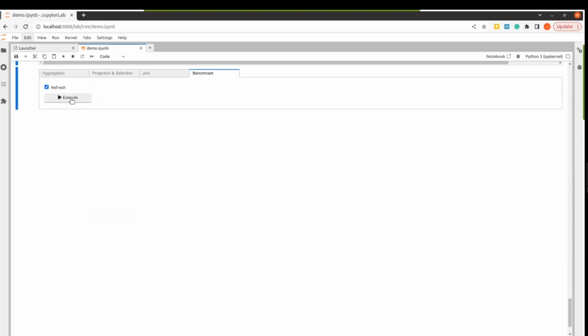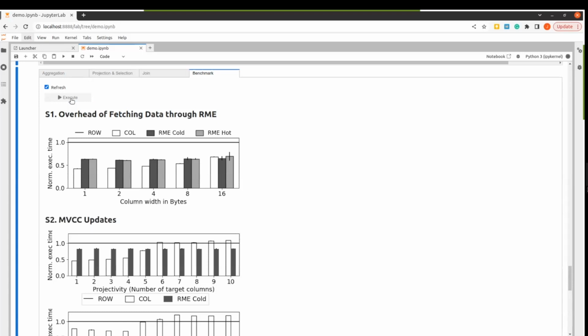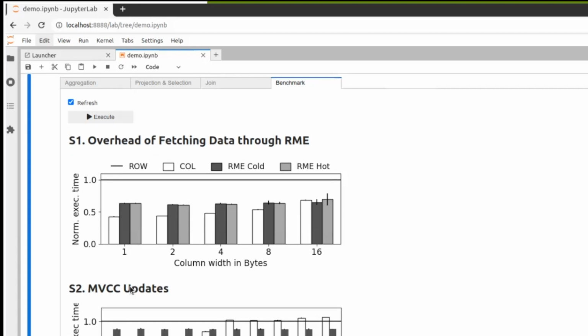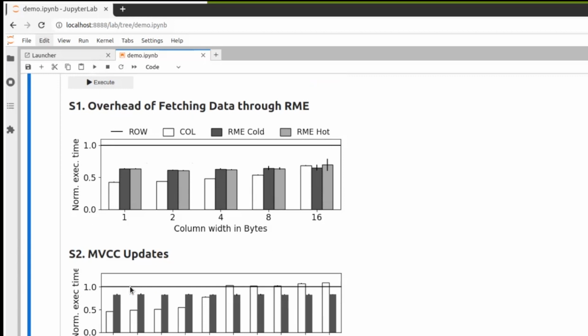The last step is to show the performance comparison of 4 predefined scenarios. The first scenario is to measure the access overhead towards the relational memory engine that is located on the slower programmable logic. As you can see, the relational memory hot case shows slightly better performance than the RME cold case, but the access overhead is quite small. So in all other scenarios, we only compare the cold case.